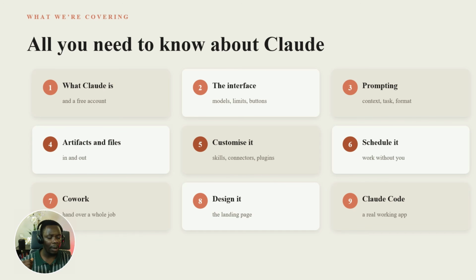We'll also talk about Claude Code, and finally we touch base on API integration. So like we promised, we'll be covering these 10 things in this course. Are you ready? So now let's jump right into it.